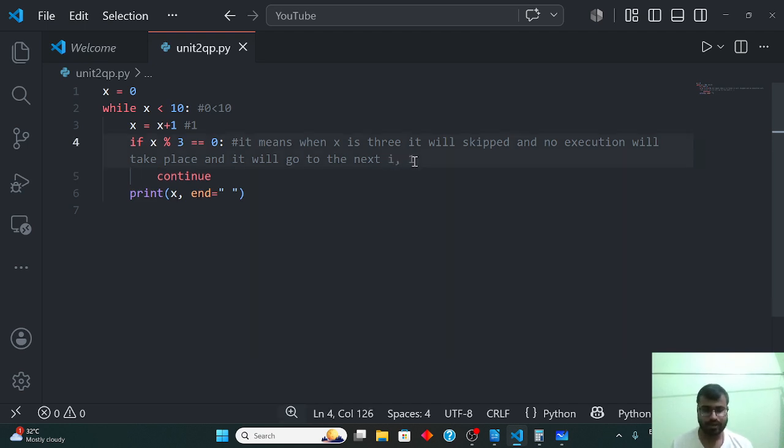So is 1 divisible by 3, equal to 0? No. So continue won't work, and it will print the value of x, and that is 1, and it will create a small space. Then again it will go to line number 2. So it will check if 1 is less than 10. So yes, it is. So it will again increment the value. So now 1 will become 2, and likewise 2 will get printed.